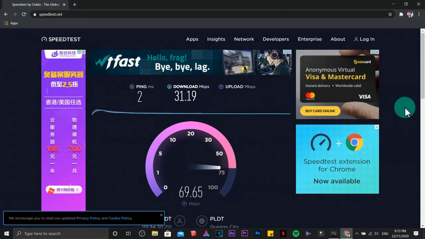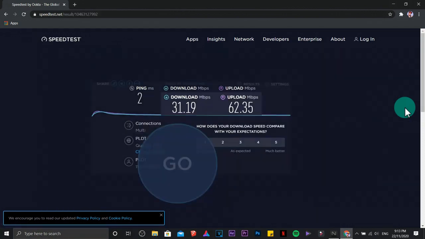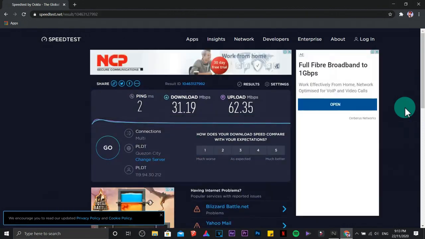The download speed is 31.19 Mbps and the upload is 62.35. This time we're going to close this one, or maybe we can just minimize the browser.